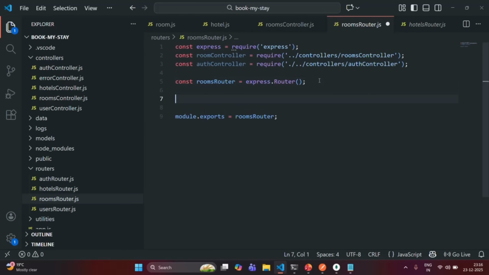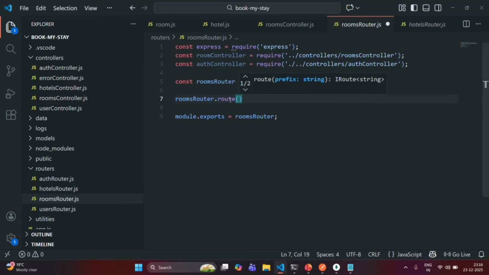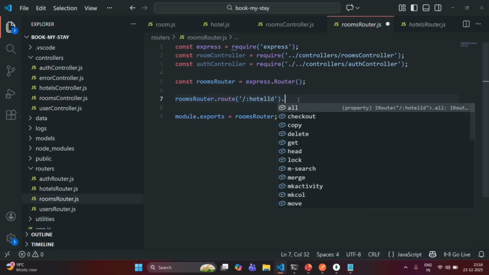Now let's create a route using this rooms router. Let's specify the path for the route. It is going to be slash, and here I'm going to specify a route parameter which is hotel ID. This hotel ID is required when we create a new room, because a room will be created for a hotel. And to create a room, we are going to handle a post request.